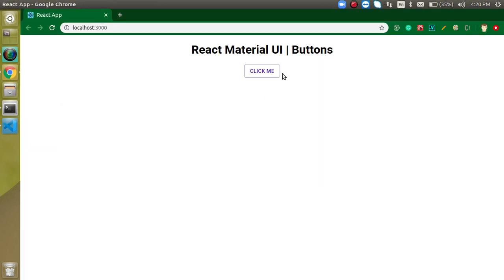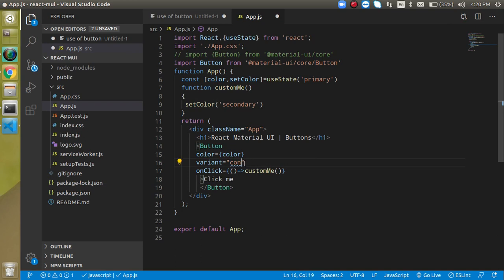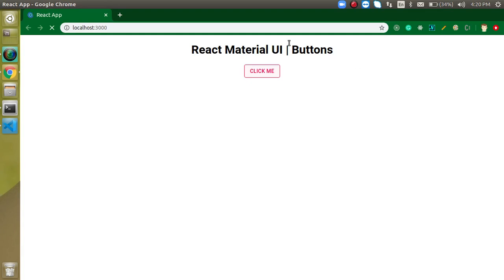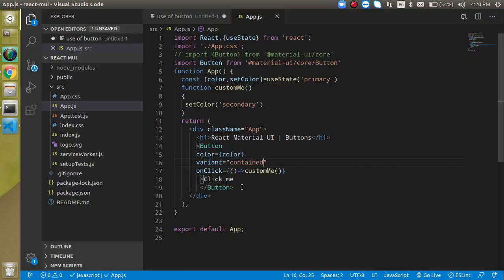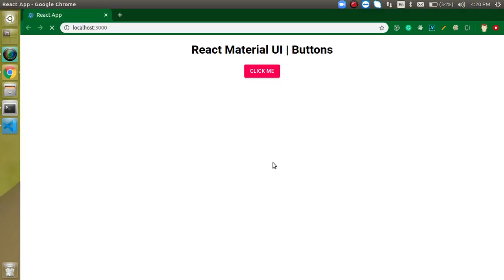And now whenever I click on the button, it will change. Here you can see that, right? You can also change, let's make it contained, so that we can check it with the background color also. That's working perfect.